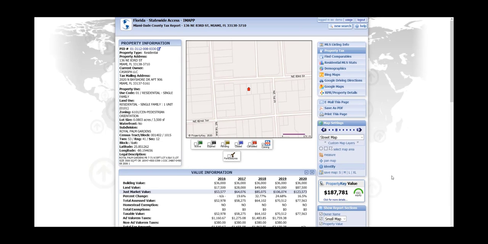Now there is one thing that I did forget on this page, and it's right here. It's going to say custom map layers, and I'm going to click into here. Before I do that, I just want to give you a pre-warning. There is no preset revert back to original IMapp settings when you go in here.